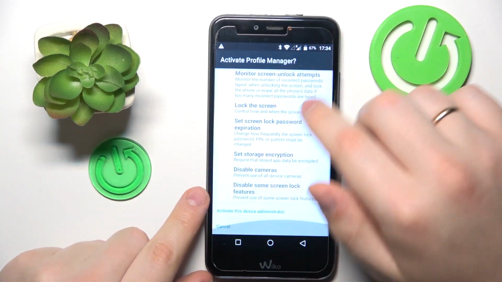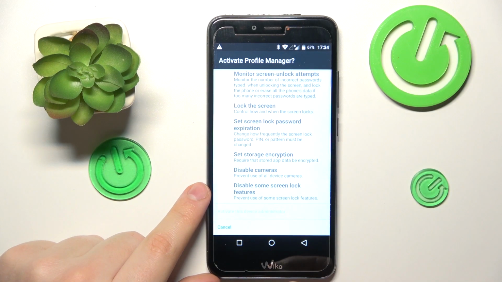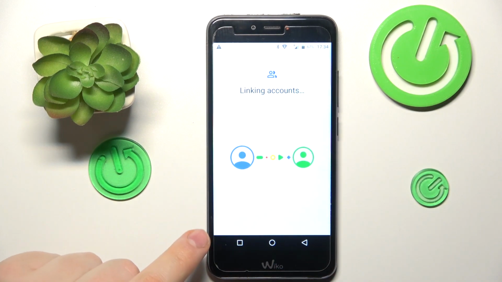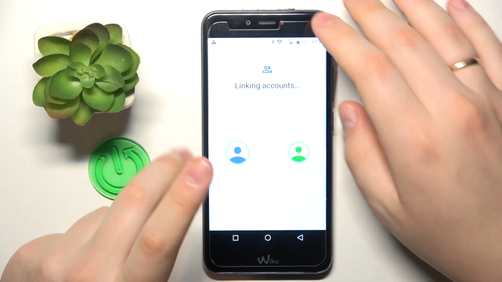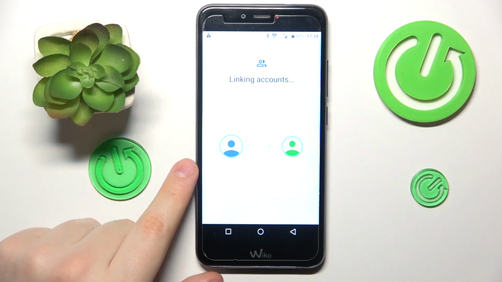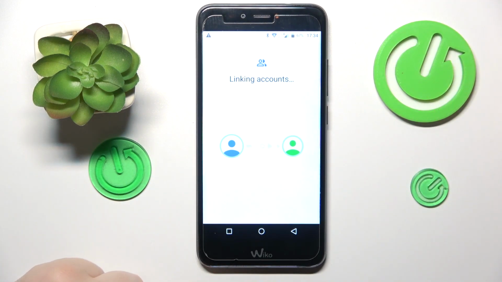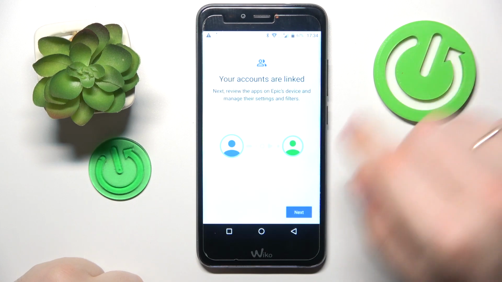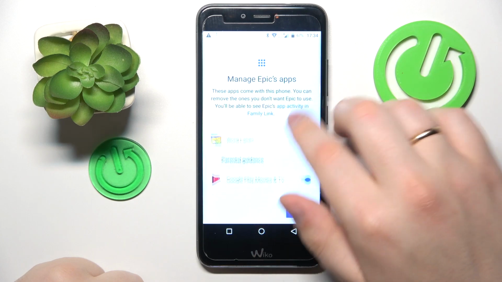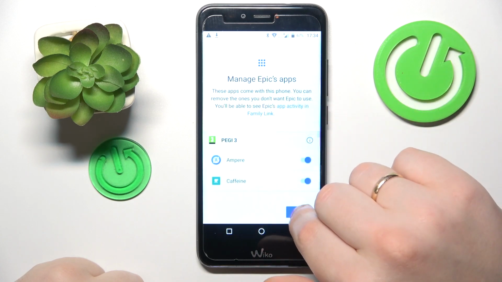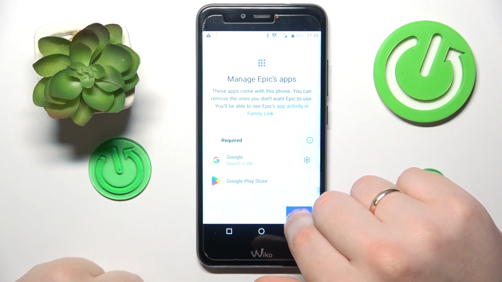Onwards. Over here, activate this device administrator and wait for the parent and child accounts to get linked. Then hit the next button. At this step, you can turn off some of the apps that are already installed on the child's device. You can do that later on and entirely skip this step. That's what I'm going to do.